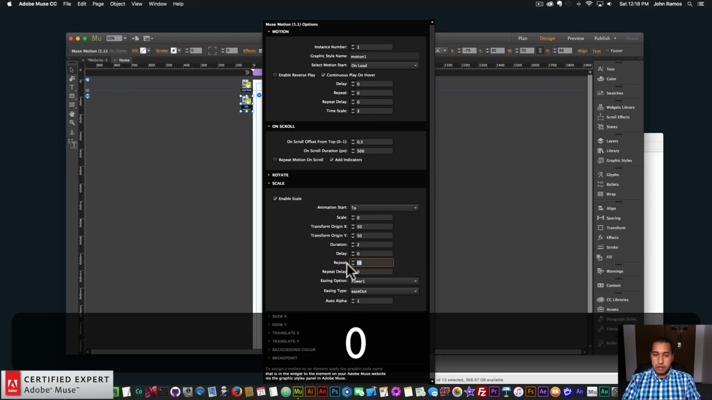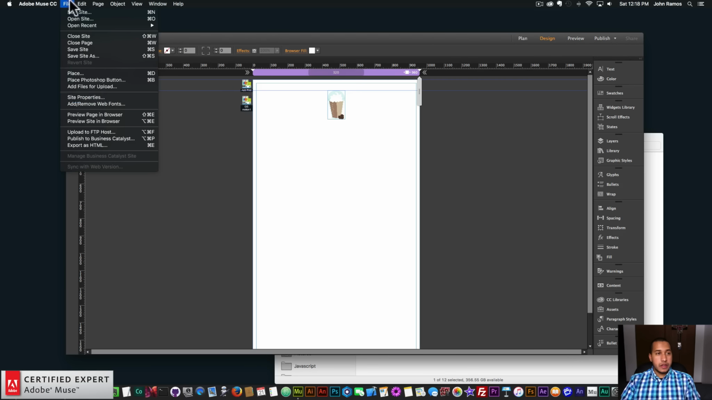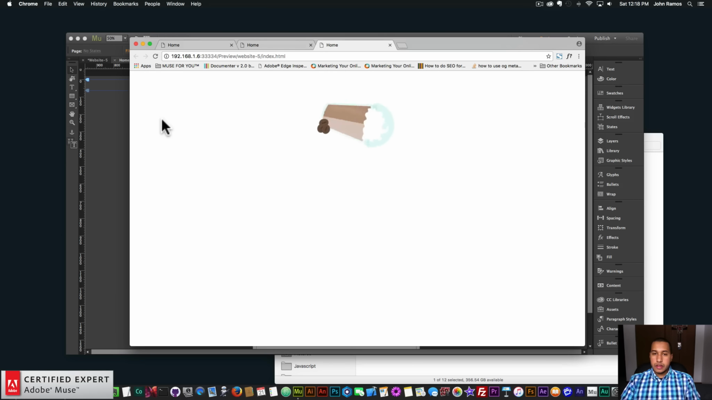So let me take the repeat off here and let's set the time scale to 1. Let's make it larger. Let's say I were to scale to 2. So it rotates and then scales bigger. Looks cool.